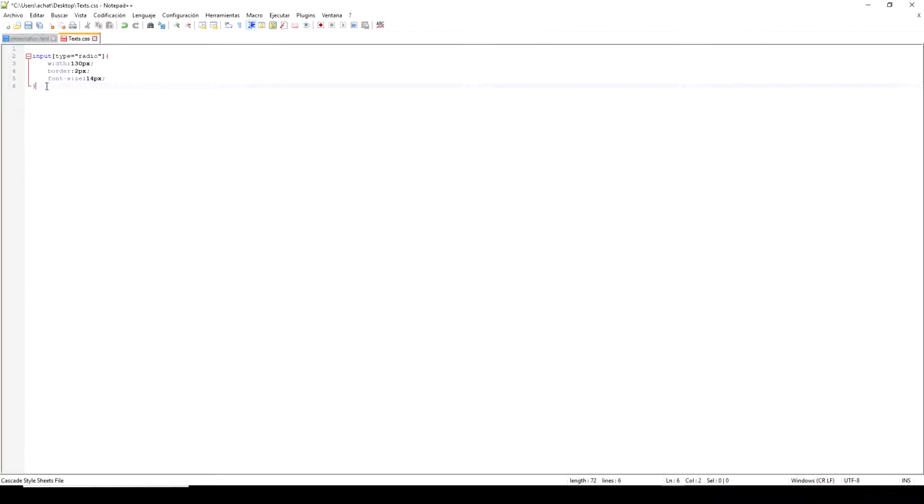Let's go see the pseudo classes. Okay, and these are the pseudo classes. We have checked, which affects only radio and checkbox that have been checked. Disabled, which affects only those that are disabled. Enabled, which affects those that are enabled. We have required, and optional, which are not required. And read-only, and not read-only.